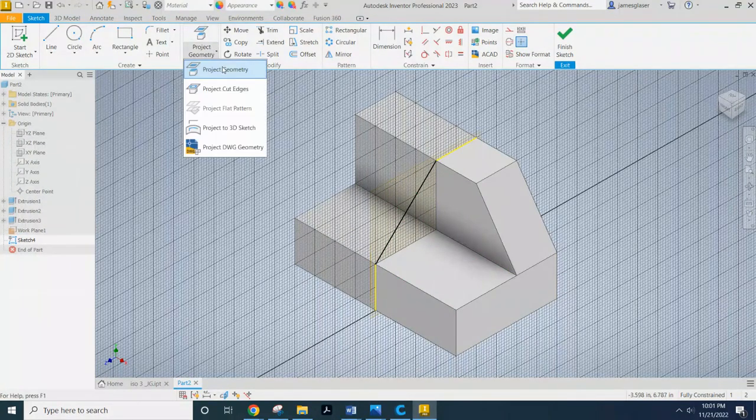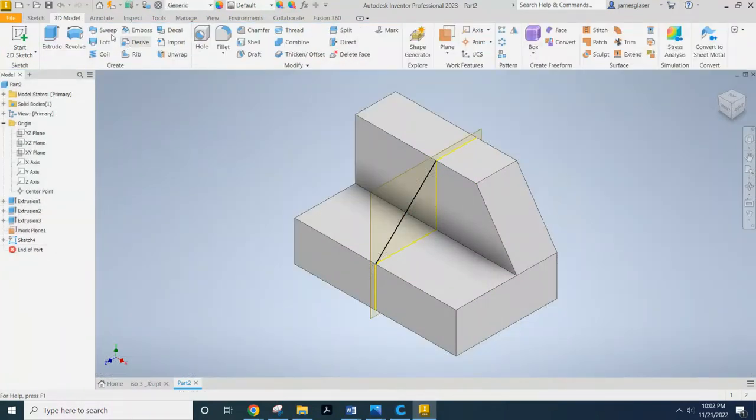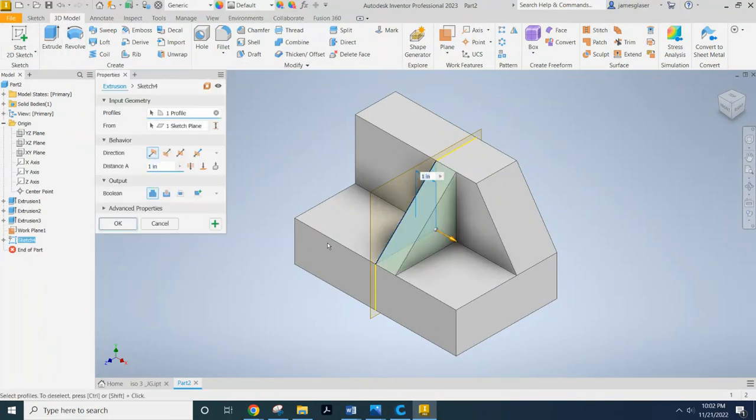Now, all I need to do is project this plane, and then that plane. And now I have a triangle, a closed shape that I can easily extrude. So I'm going to go ahead, finish the sketch, click extrude.